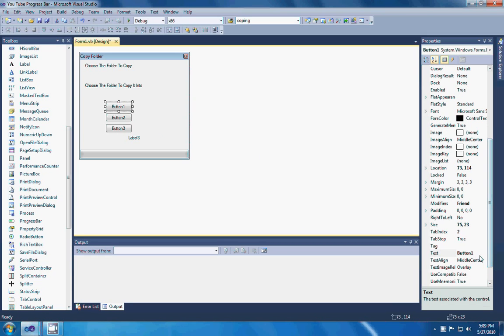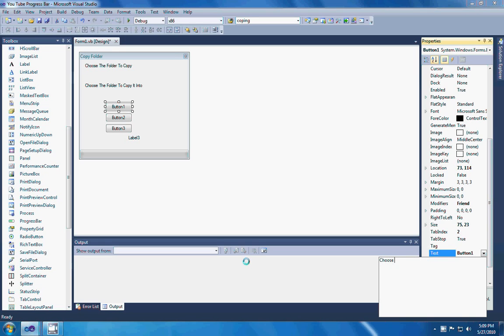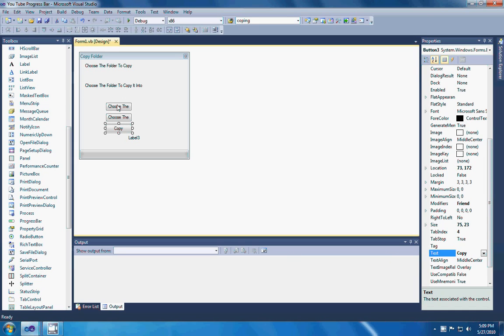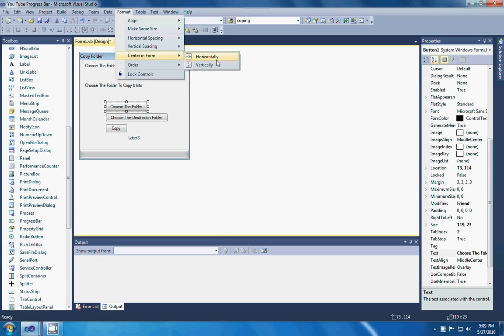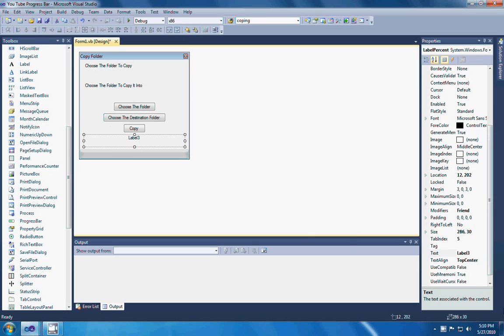The first button is going to be choose the folder. The second one's going to be choose the destination folder, and the third button is going to be just copy. Resize it so you can see the text. And then we're going to click on the button, go to Format, Center in Form horizontally. Makes it look a lot better. And we're going to get rid of Label 3's text.